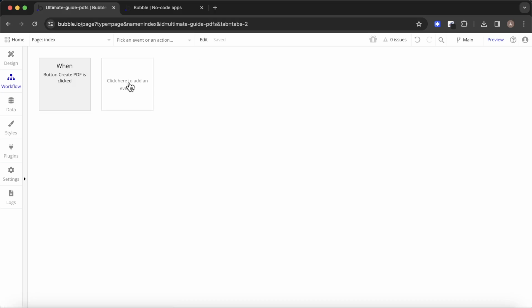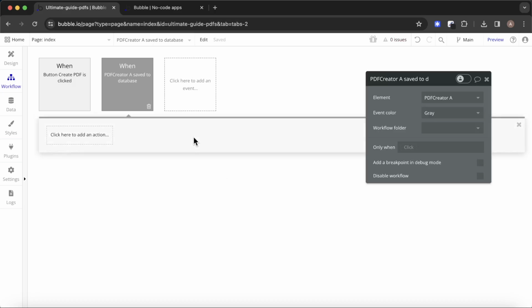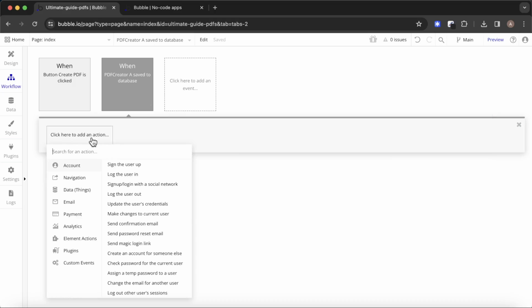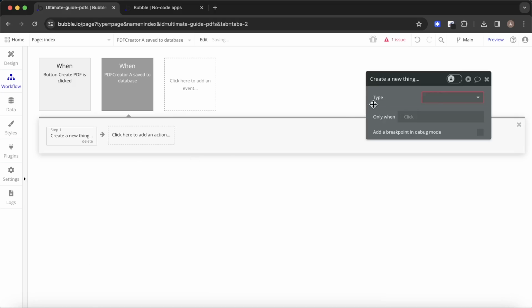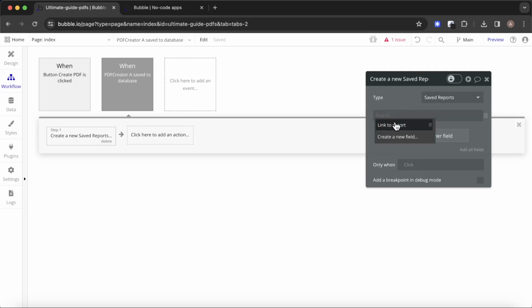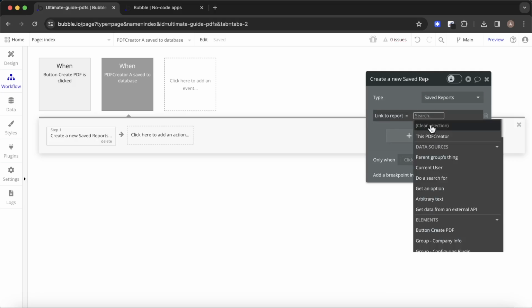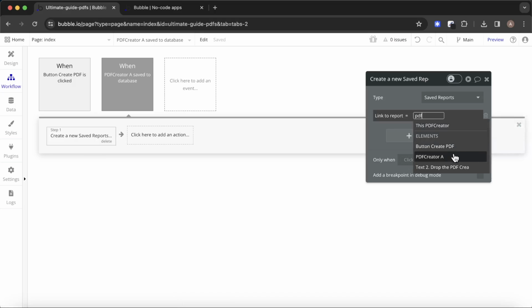So what we can do then is click here to add an event, and click on the PDF Creator saved to database element. What's happening here is this event is going to trigger something every single time we save a PDF to our database. So I'm now going to say create a new thing. We're going to create a new saved report, and the link to that report is going to be equal to PDF Creator A's URL.